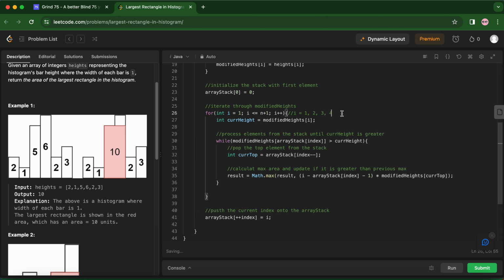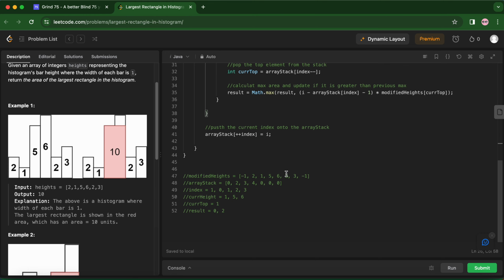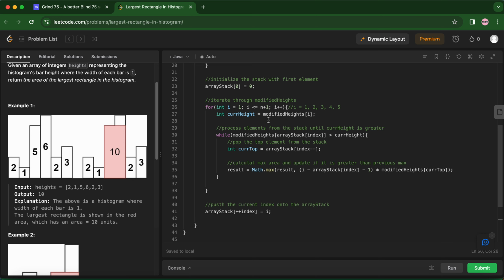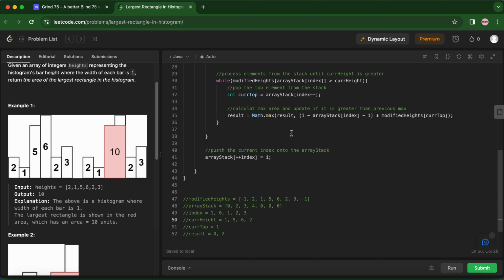Okay, now value of I is 5. Current height will be modified heights of I. So 0 1 2 3 4 5, 2. Current height is 2. So we'll check array stack index. So index is 3, modified heights of 4. We found the value 6, right?